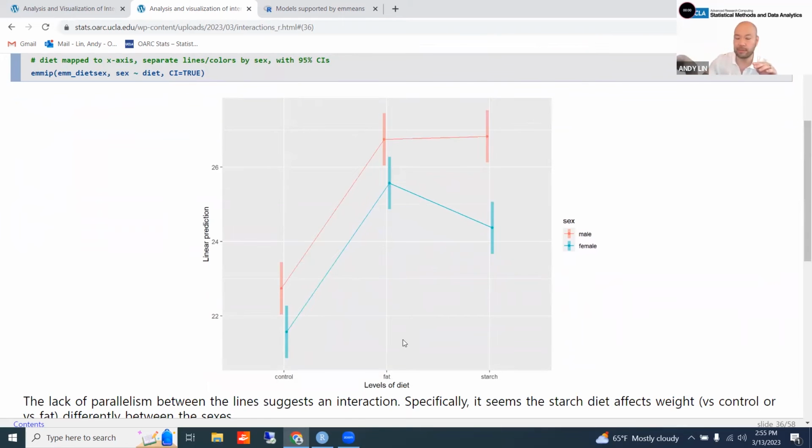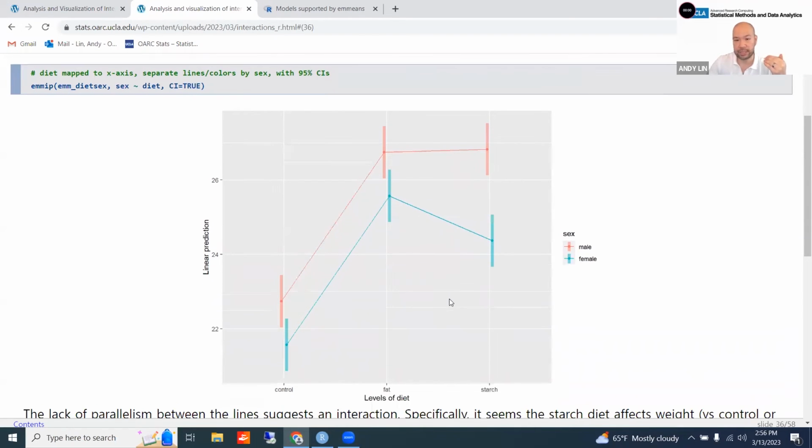Now the lines aren't parallel anymore, right? So now we know we're not in a main effects model. And when the lines look very non-parallel like they do here, that is an indication of an interaction. So while the control versus fat comparison looked quite similar between the sexes, the starch versus control or starch versus fat does not look the same. So really, the interaction involves mostly this starch. They react to starch differently, for example, the sexes. And we can see that in this graph.